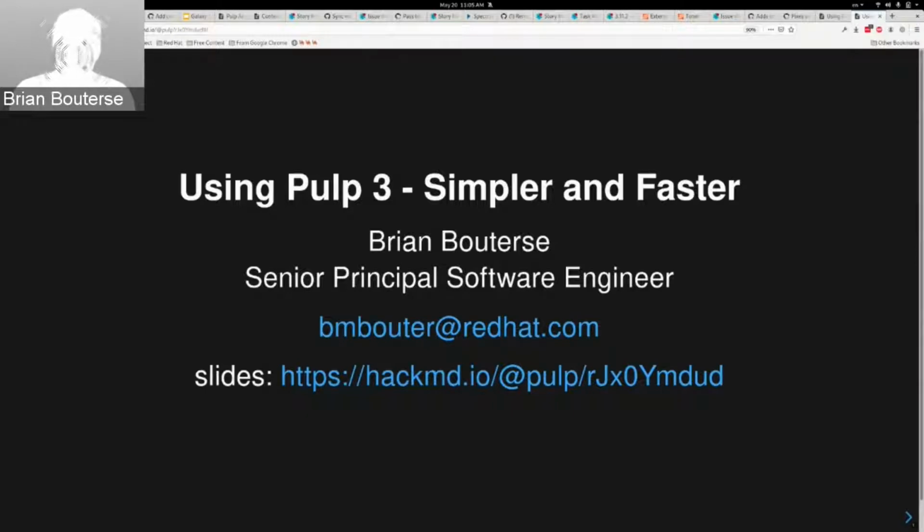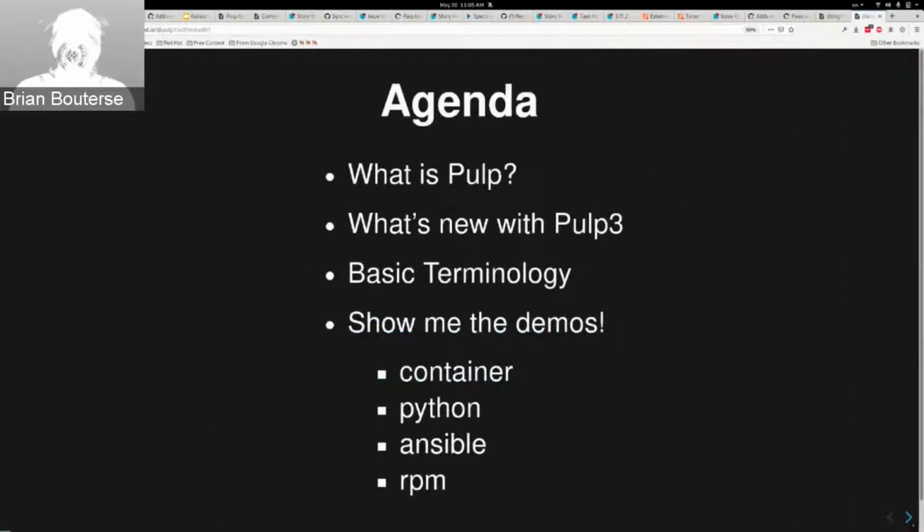It was made by a whole bunch of great people, and I'm very proud to show off the work of a lot of folks, both developers who work on it every day and a community of active users and some contributors. Today we're going to go over a little bit what is Pulp. We're going to talk about what is new with Pulp 3 versus Pulp 2. Pulp 2 had been around for about 8 years, probably 10 years at this point. We're going to go through some basic terminology, and then I'm going to show you some demos. We're going to see a container demo, a Python demo, Ansible demo, and an RPM demo.